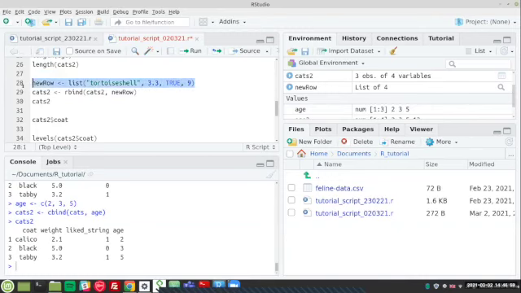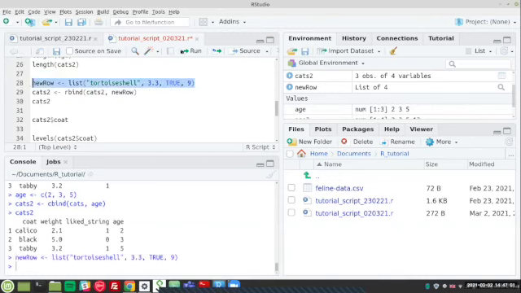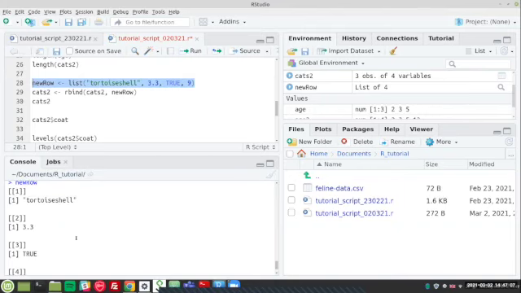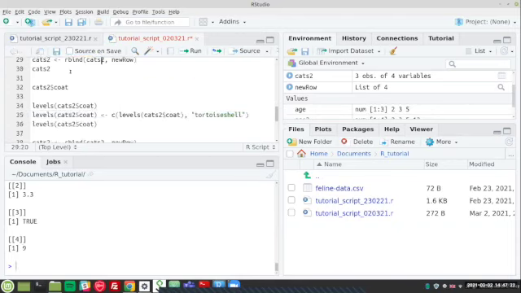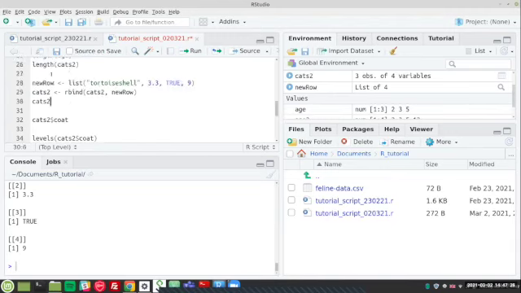First I create the vector, new row. I run that. Let's just have a look at new row. It's a list. The first element is the coat, the second element is the weight, then we have the logical element, and the last element of this list is the age of the cat. Now this only creates the vector of a new row. It hasn't added it to my data set.